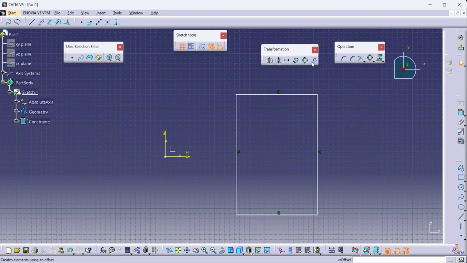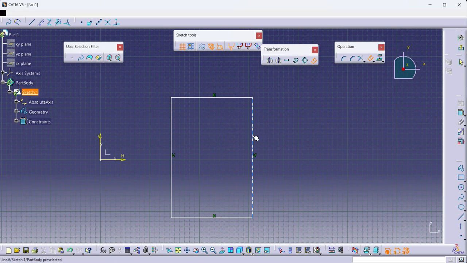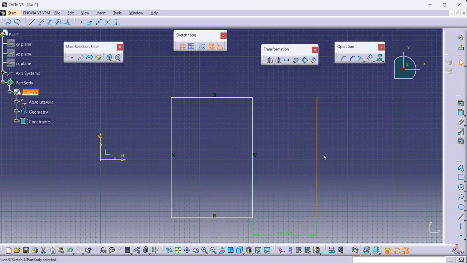We will move to our next command, the offset. Offset means, suppose this line, how much distance we want the new line. I will use this offset command and click this line. You see one dotted line is moving with my mouse cursor. If I click anywhere, it will create an offset line. If I click here, you see the new offset line got created.